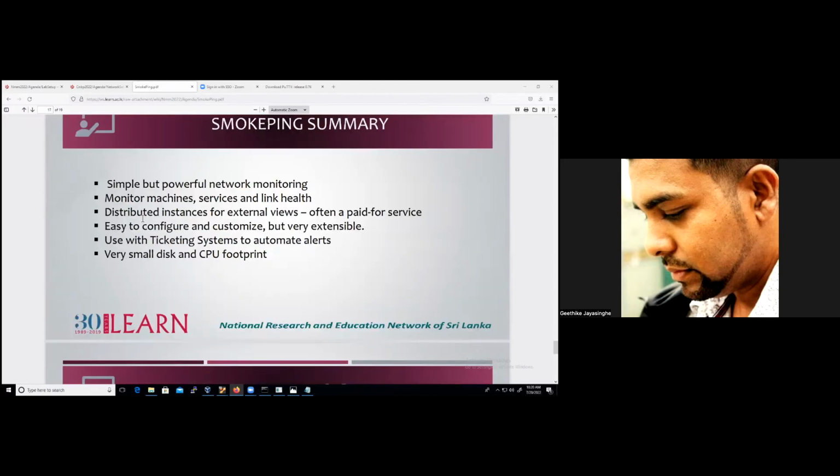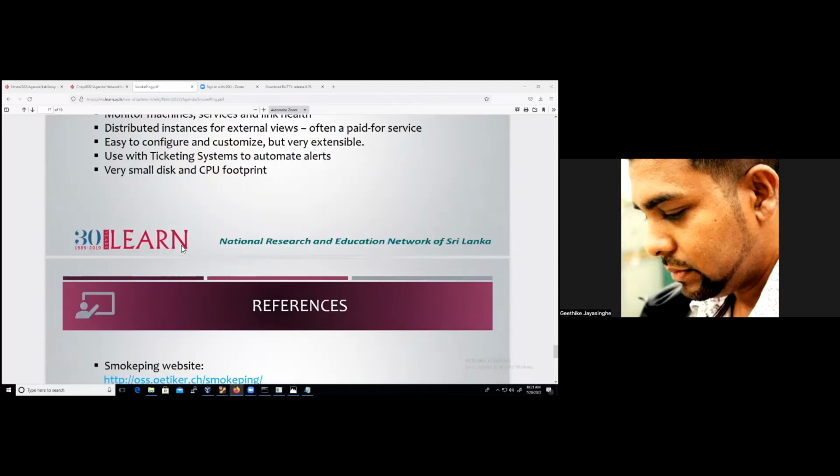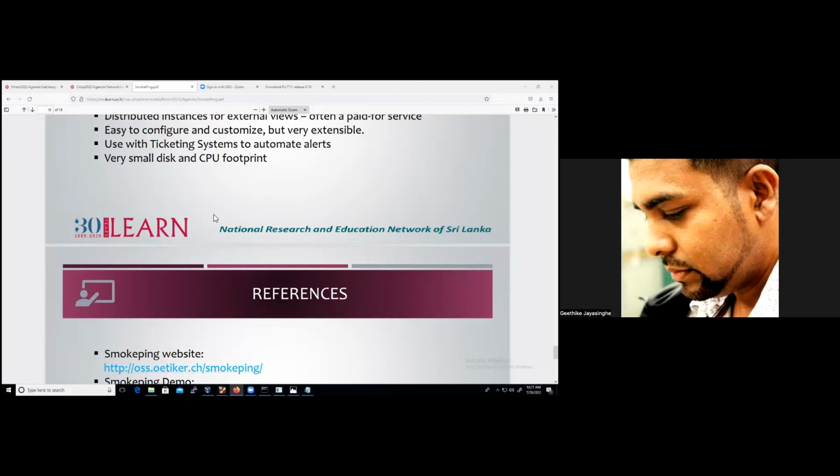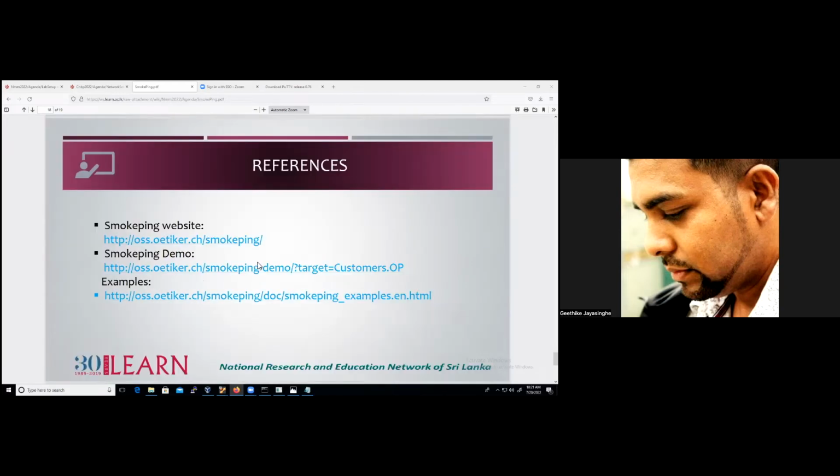Okay, so these are the summary. Actually, it is a very powerful tool, and it uses very little of your CPU usage and the memory, and it can be integrated with other ticketing systems and those kind of things. And you can use these websites to refer for more details about SmokePing.